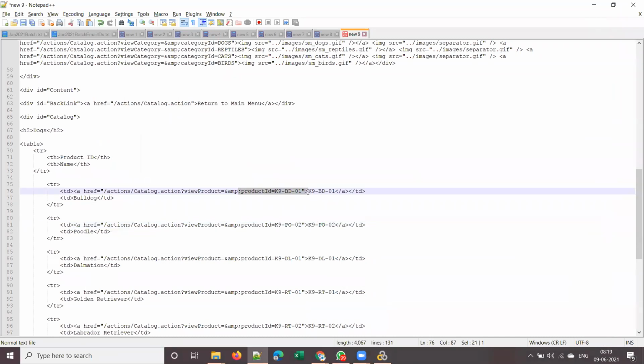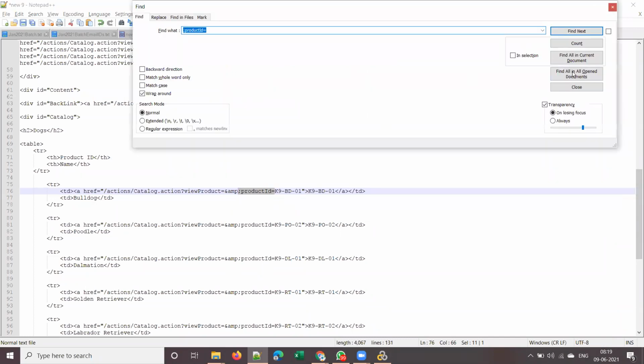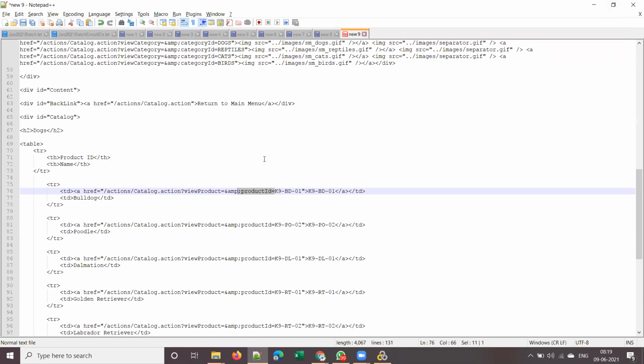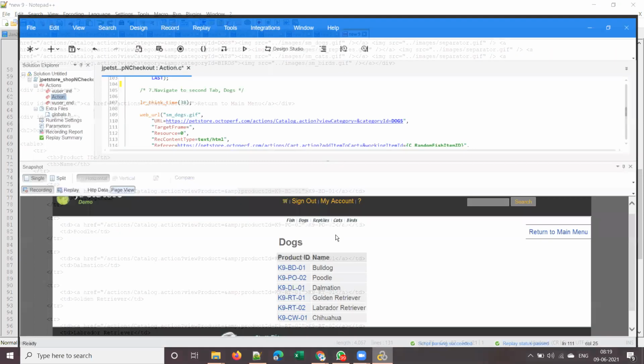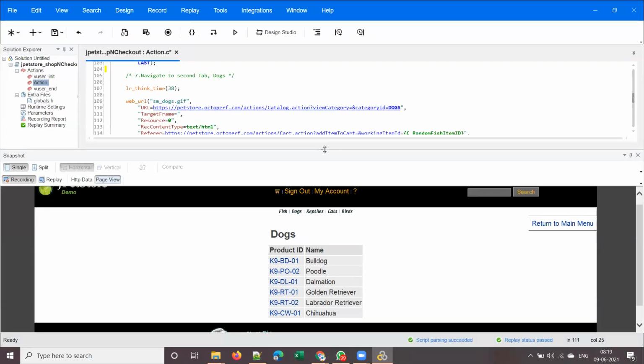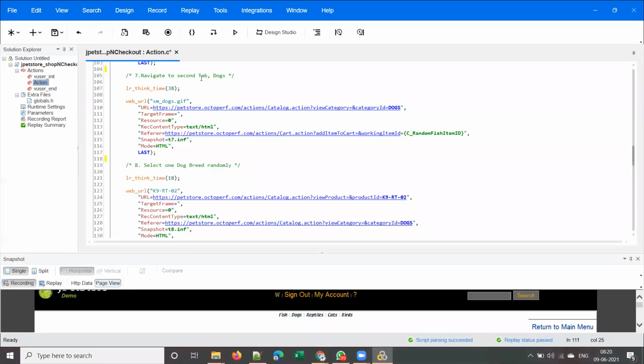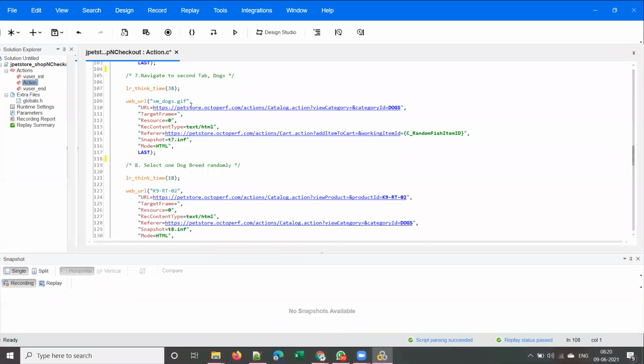So what is the left boundary and right boundary that I can take from here, right? First, make sure that you don't have any other occurrences. When you search with product ID, you should have only 6 matches, because there are 6 different dog breeds. If there is some other occurrence, it will capture that also, obviously, along with unwanted values. So first see the count and then copy this line. Where are we getting these dog breeds? Once we go to the second tab, dogs, we are getting that, right?